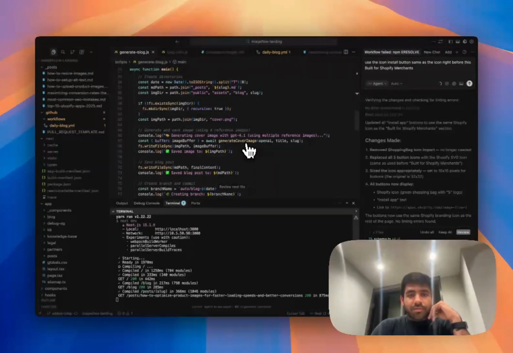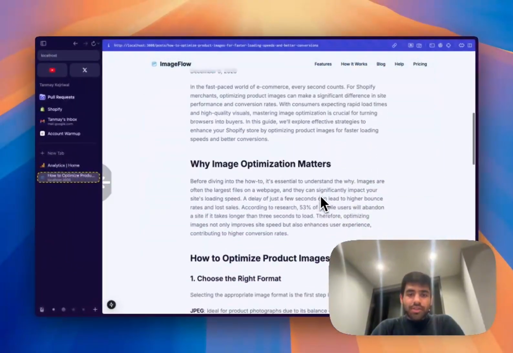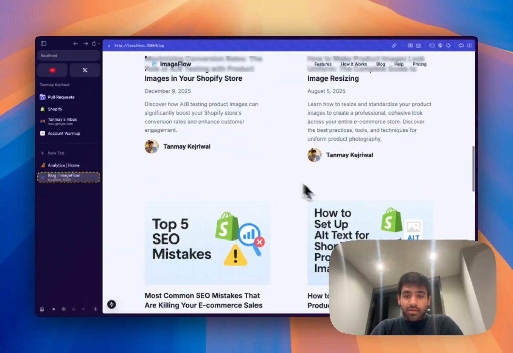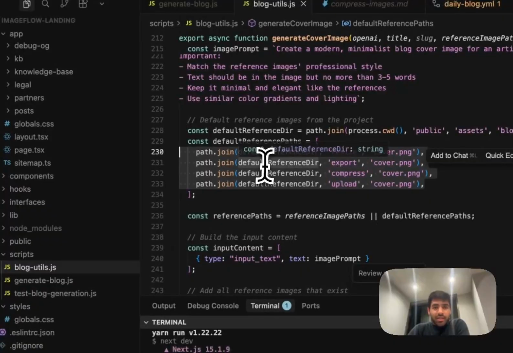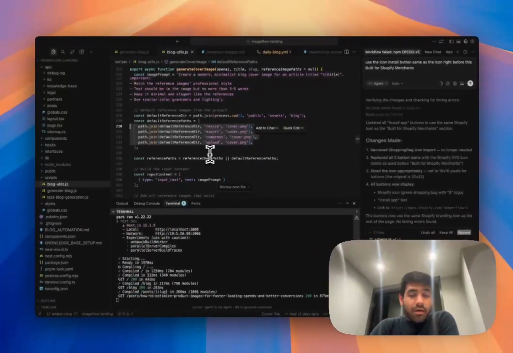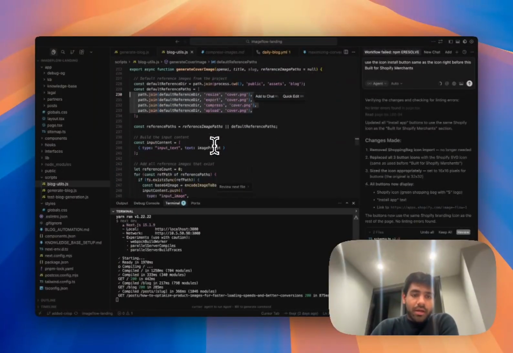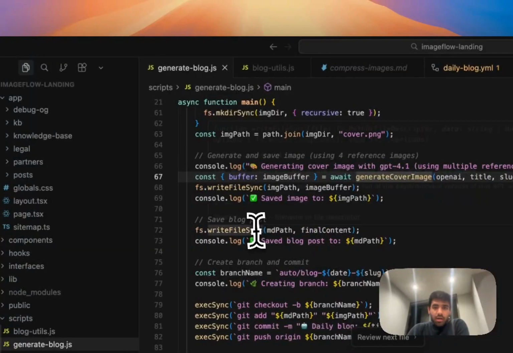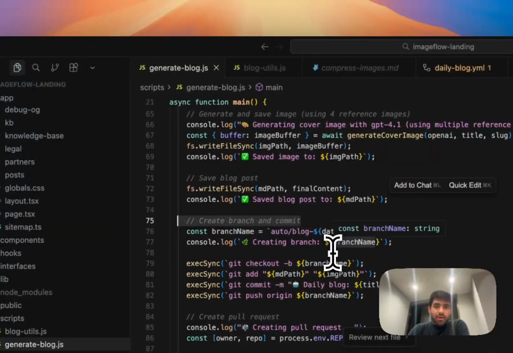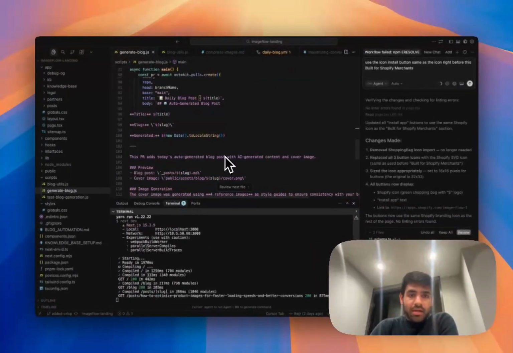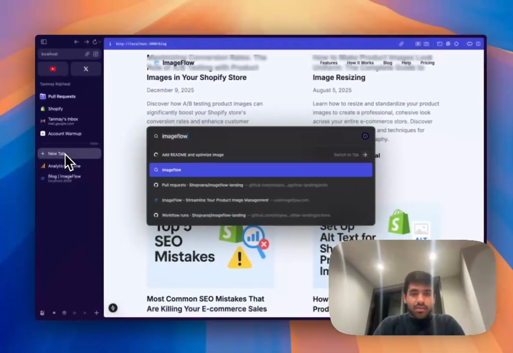After that, I have a function where I generate the cover image. So this is the interesting part because you see how all the images are kind of consistent, like they look symmetrical, like a similar pattern. So for that, I actually send cover images for reference, the current cover images of the current blogs, and then ask GPT to create the image for the blog topic. And once it does that, it creates the branch with all this data and makes a commit. And let's run this in action and let's see how it looks.